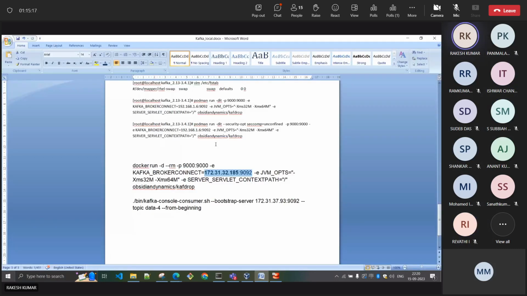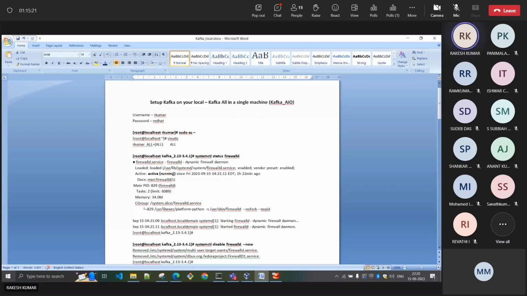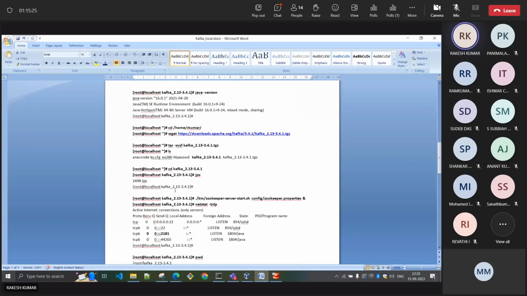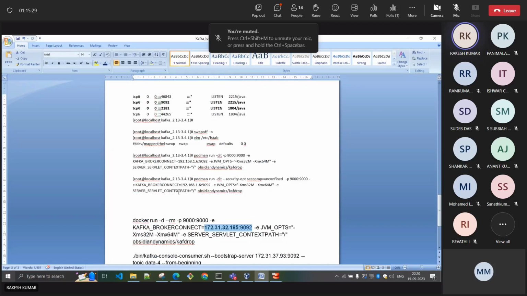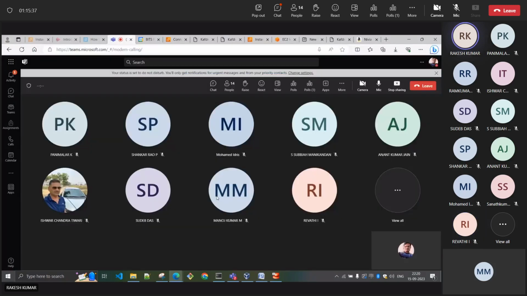So right now, let me just see what is required. What are the commands you need? Okay, I will filter the doc and will share it. Very soon I will share it. How you can paste it, how you can run it. So this is how you can attempt.